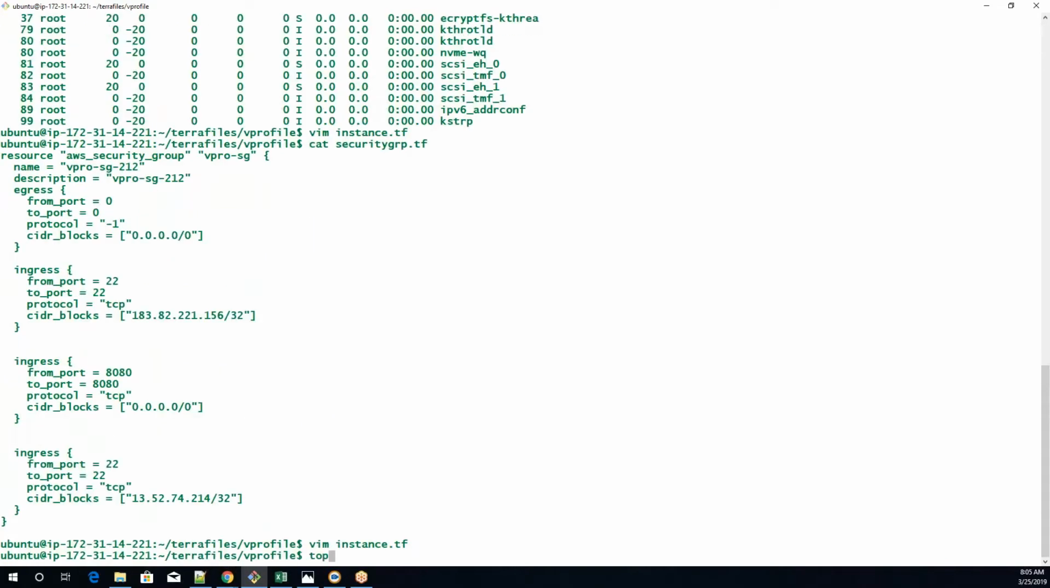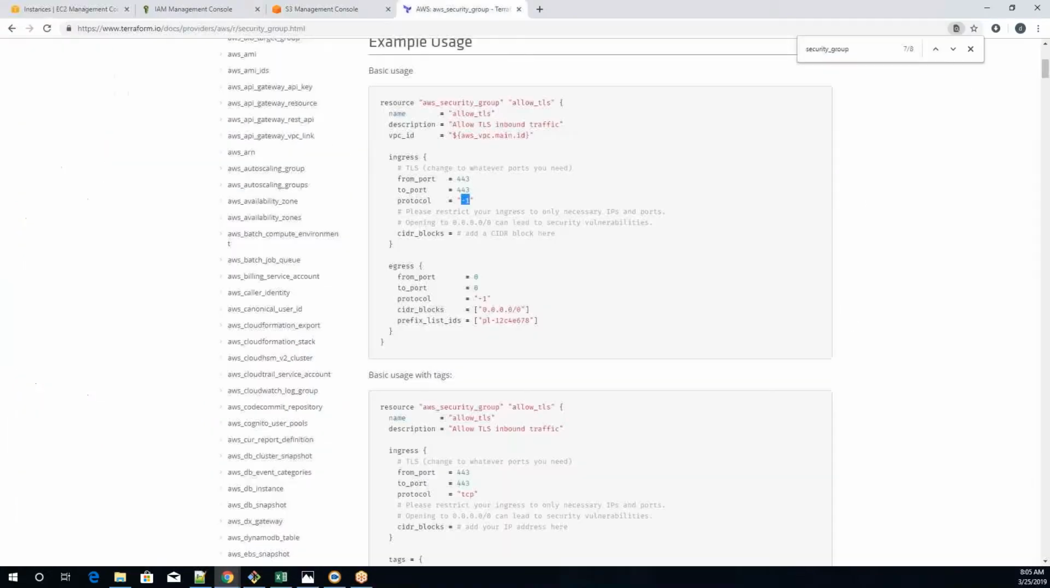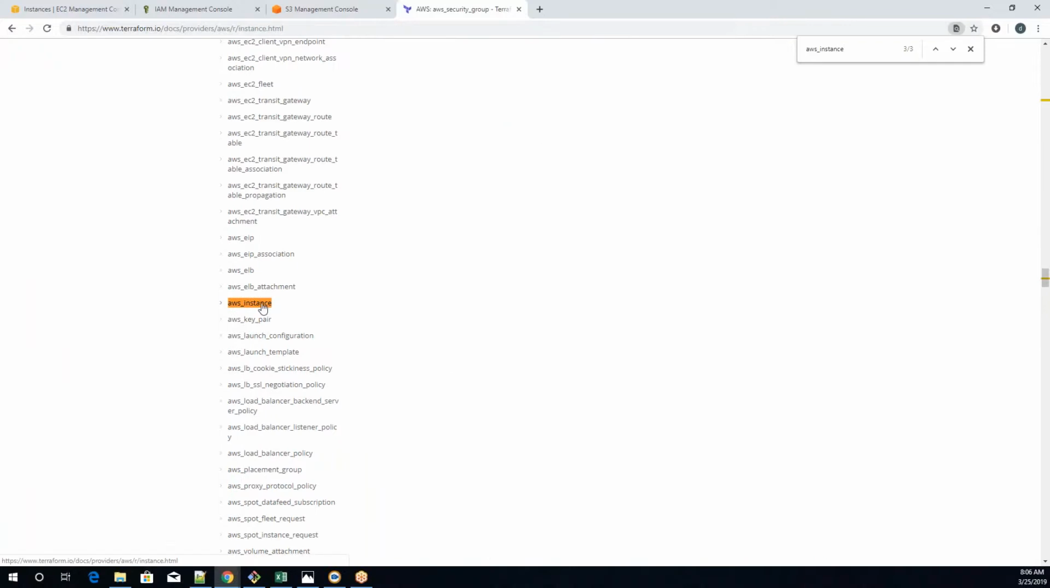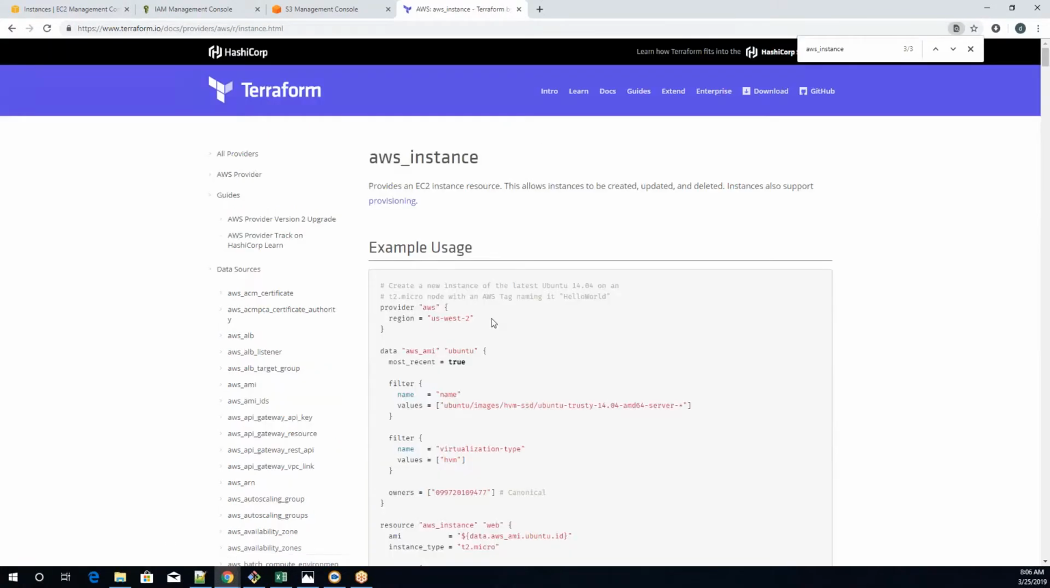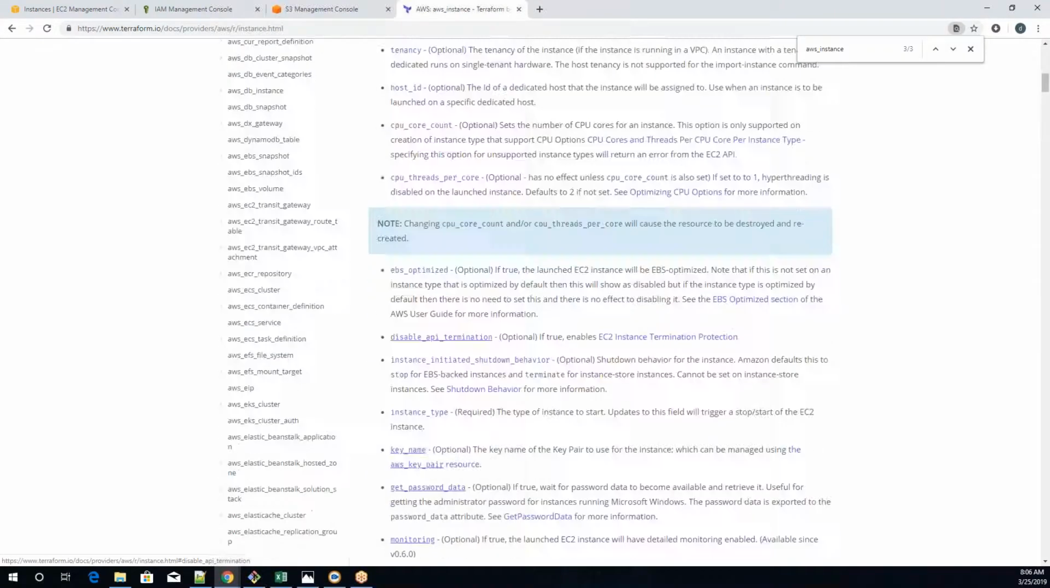Again, you can check the documentation. Let's go to the documentation, aws_instance. How do I know the value is a list? Because I have seen it here. It's not in an example. So let's see the different other keys here.